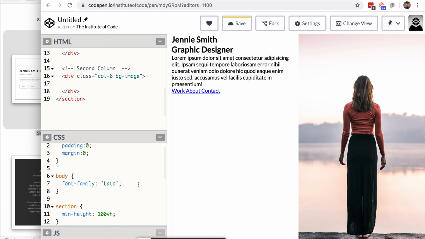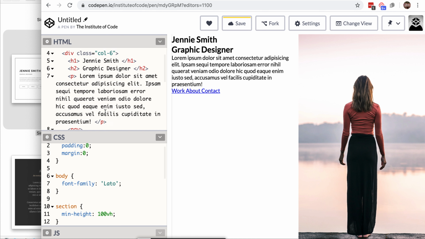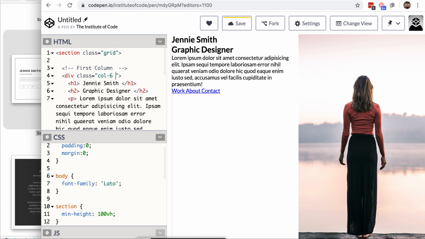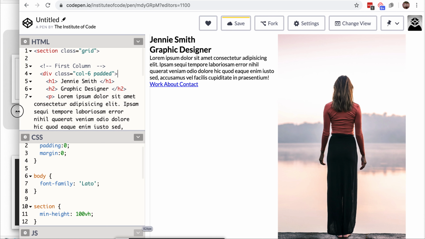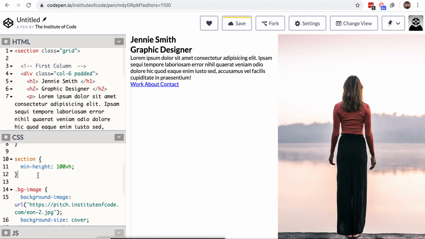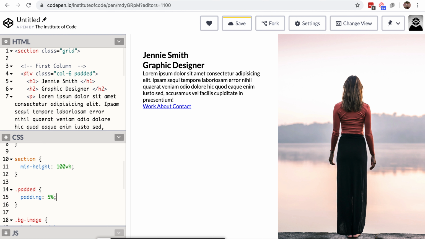All right. Now let's add some padding around this element. So there's a couple of ways we can do it. I like to use really reusable classes. So if I create a class of, say, padded, and then I come down here and target that class of padded and say padding 5%. That's the way I like to do it. Then it's reusable. As I'm creating more sections, I can just add a class of padded wherever I want and it'll automatically add that padding.